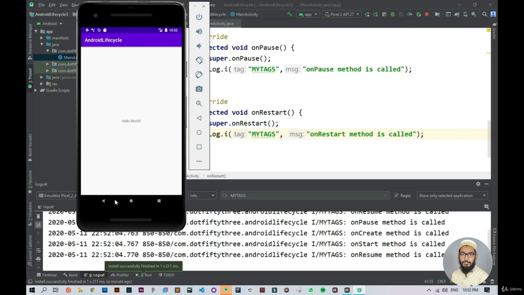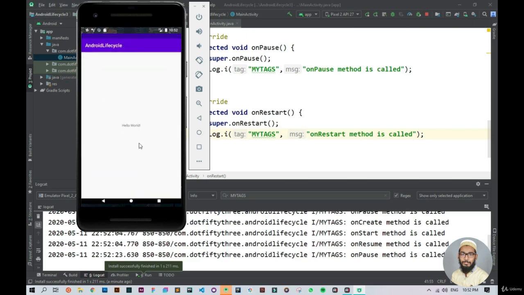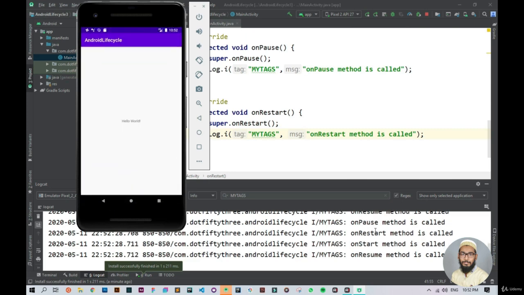But if I press the home button, then the onPause method will be called, and if I try to open this application again from the memory, as you can see now, instead of the onCreate method, the onRestart method is getting called, then the onStart method, and then the onResume method.